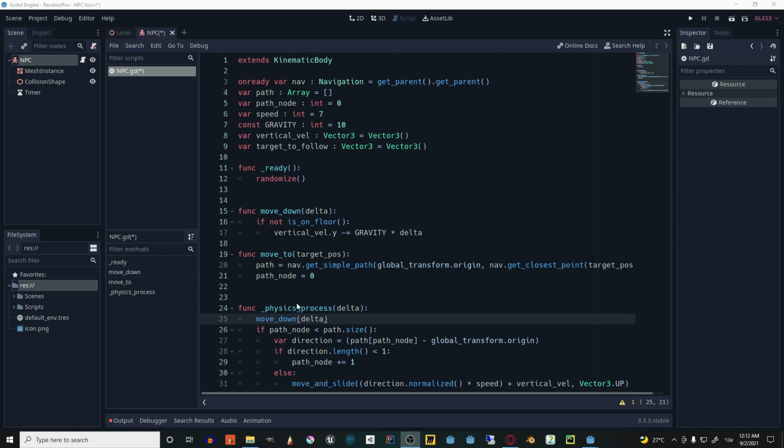Okay, so in the physics process function, we're going to call move down, and we're going to give it delta. So if path node is smaller than path.size, we're going to create a variable for the direction, and we're going to give it the path. Inside it, we're going to give it path node, and we're going to subtract it from the global transform dot origin.